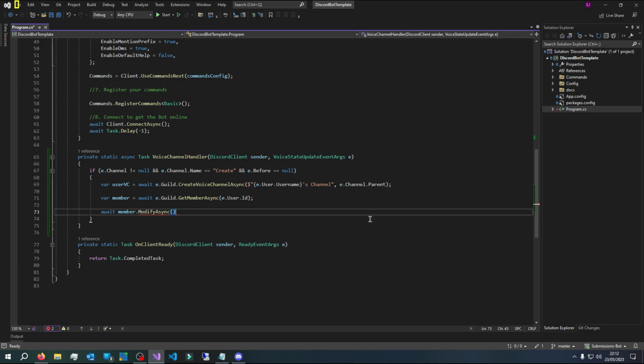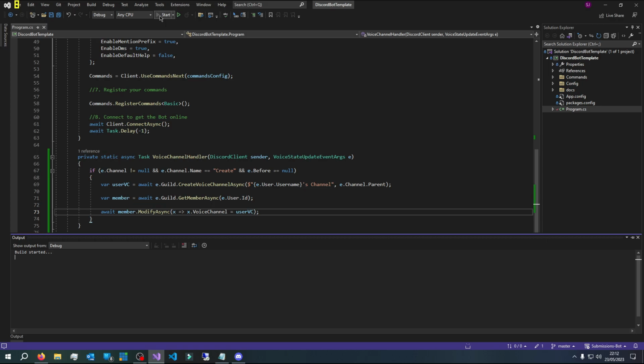So we do ModifyAsync, and then we say x, and then we say x.VoiceChannel, and then we set this to the new voice channel, so userVC right here. What this is going to do is get the current channel they're in, and then set the new voice channel as the userVC. Therefore, it's going to transfer them over to that VC. So let's give this a test first and see what it does. Let's click on start.